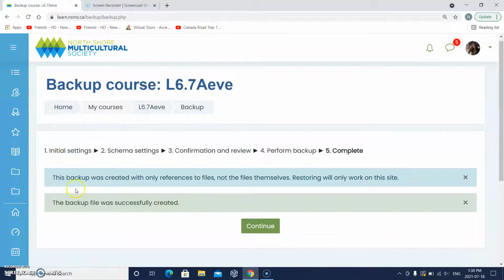Okay, so yeah, you get 2 messages when you back up something. This backup was created with only references to files, not the files themselves. Restoring will only work on this site. So if you do try to put this back on another Moodle site, especially if it's not the same version, it's not going to work as well. But if you put this content back onto this site, it should all work very well.